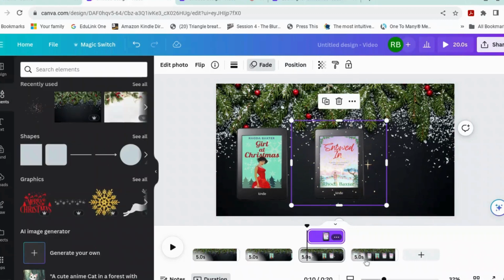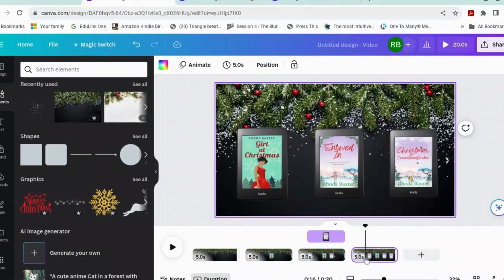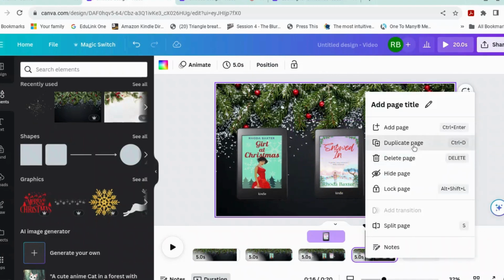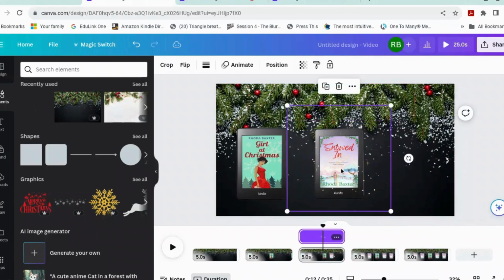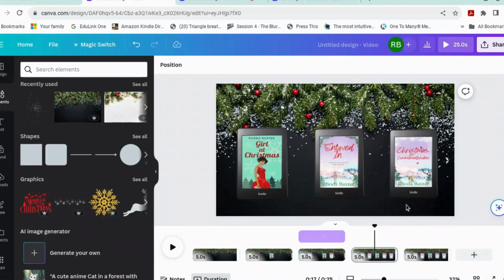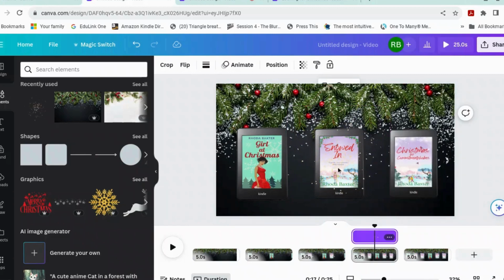Okay, and we do it again. Duplicate page, copy the sparkles, Control C and then Control V, move it across. Come on, sparkles. Move the sparkles across. There we go.